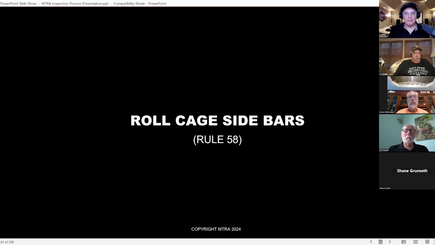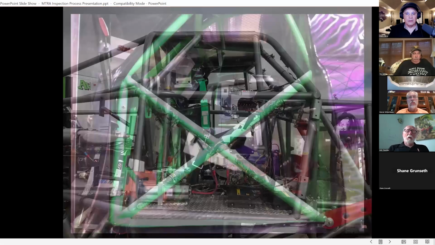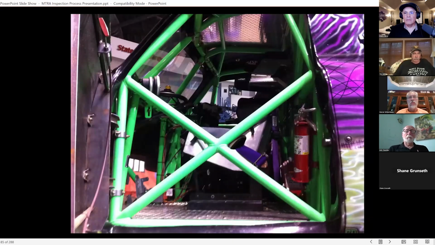The sidebars are here mostly to protect in case 2 trucks run into each other. Let's say in the shutdown area or somewhere on the race course, 2 of them get together. We're trying to keep the driver protected from another truck entering the cab.